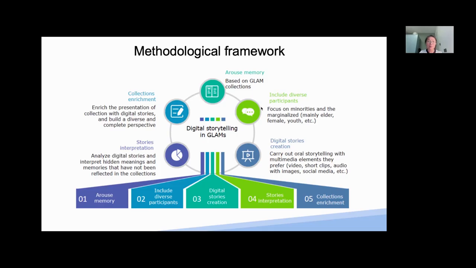Because by doing so, the stories gain additional layers of significance, providing more profound insights and fostering a greater understanding of the historical and cultural contexts. And the final step is the enrichment of collections. The multimedia stories created by users enrich the collections with diverse views and perspectives. And these insights and perspectives are integrated back into the collections themselves, enhancing the whole presentation of our collections.